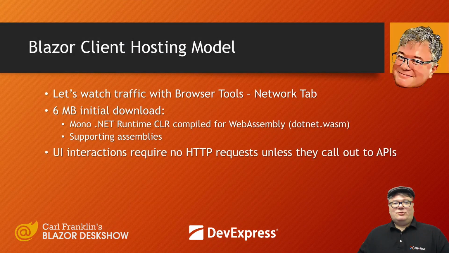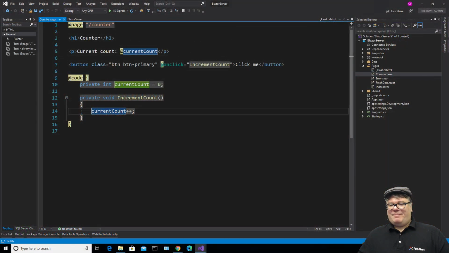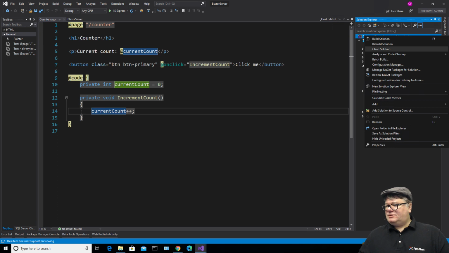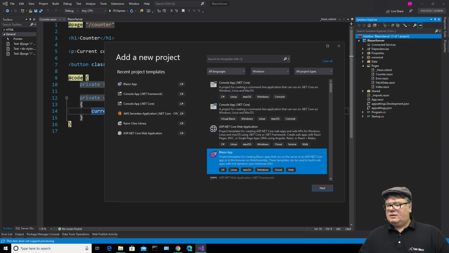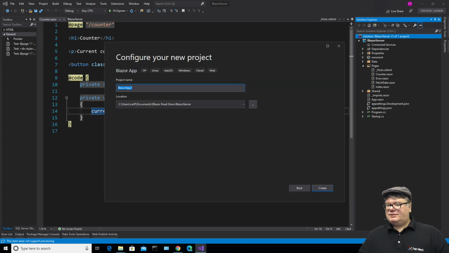So let's do what we did before. Let's watch the traffic with the network tab of a Blazor WebAssembly app. And I'm just going to add a new project to my solution here, so we'll have them both in the same solution. And I'll call this Blazor WASM.